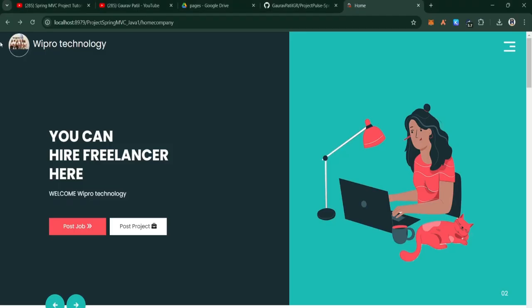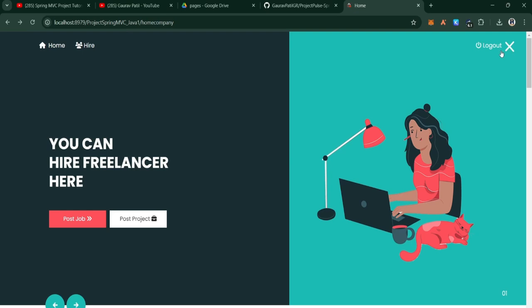Let's check now whether it is working or it will give some kind of error. Refresh this page from here. The session got expired. I have to log into my account again.